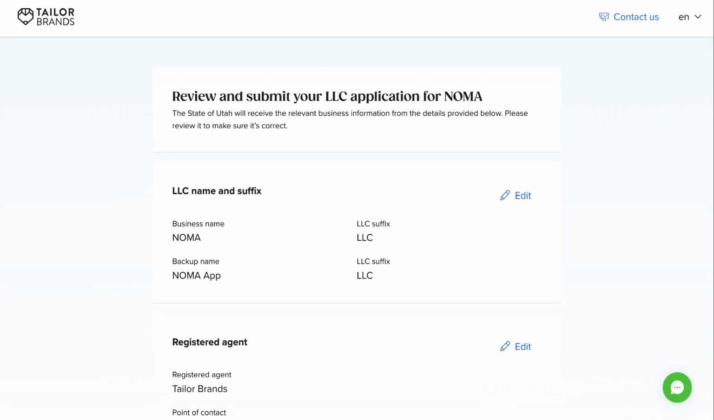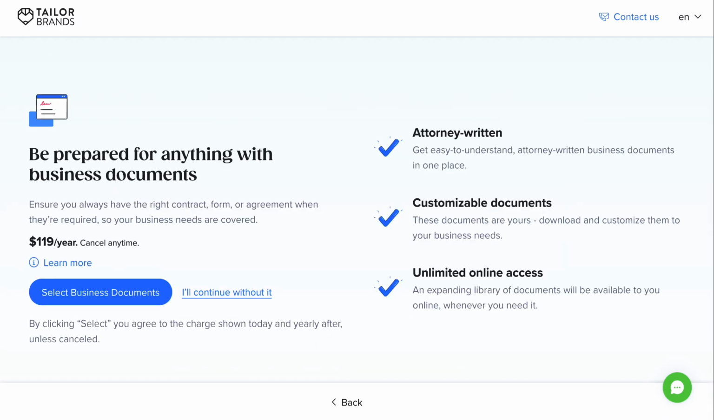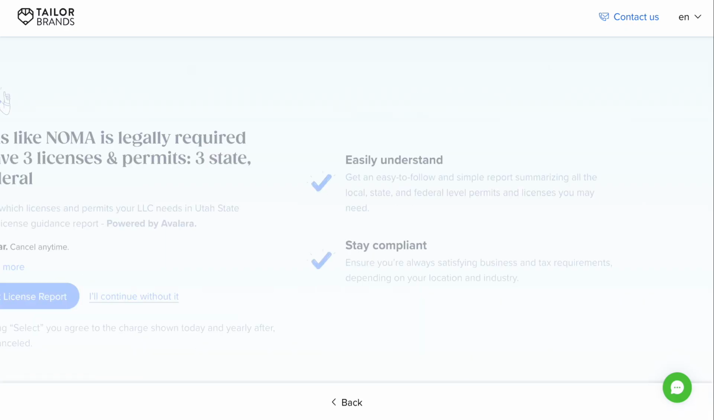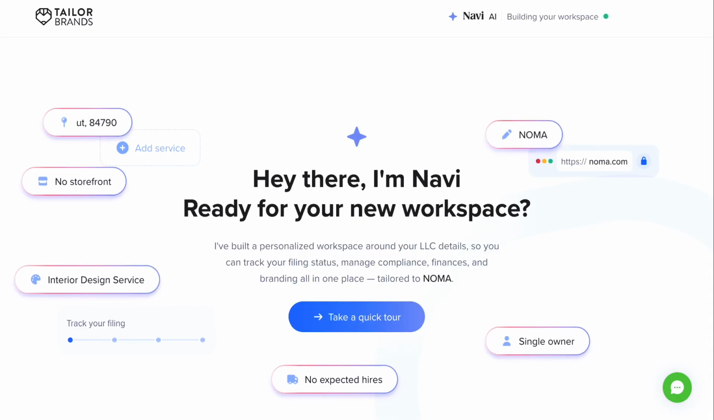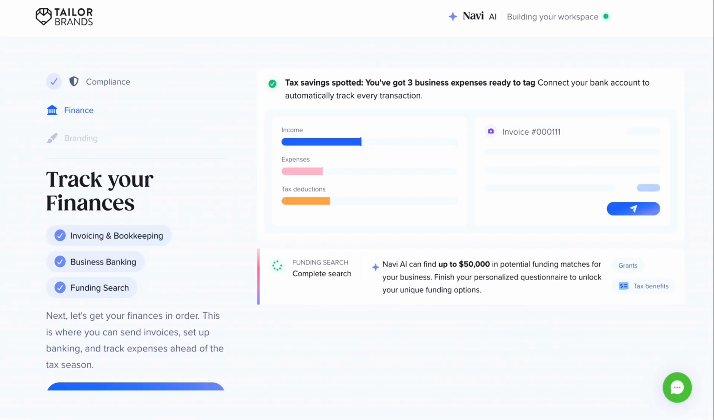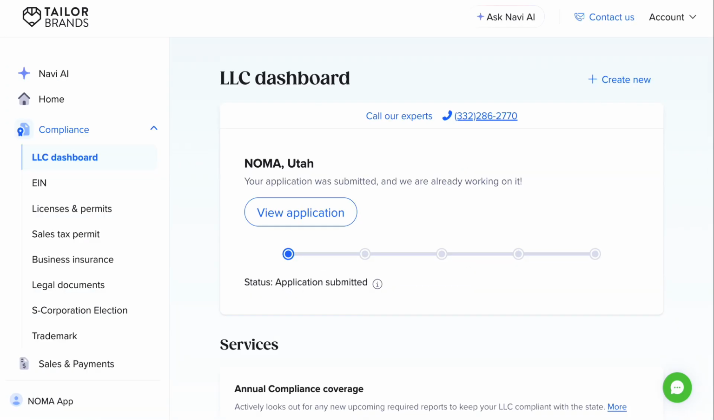Then it will have a review where you can see all of the information that you've added, and then you can submit the application. Once you submit it, it might still ask you for information. You can always say I'll continue without it or select business documents. Same with trademark information. It will just walk you through a few different things that you can add. Once you've created your account, it actually does have an AI ready to help you get your business all set up. You can take a quick tour and it will walk you through a few different questions about your business. And then the Navi AI finalizes your workspace and brings it to you here.